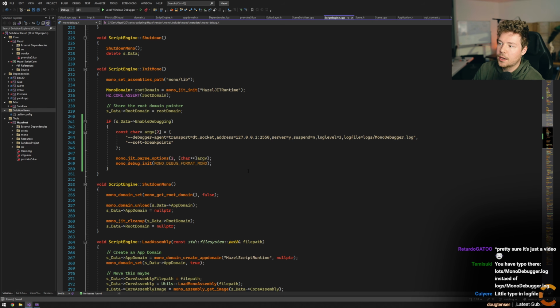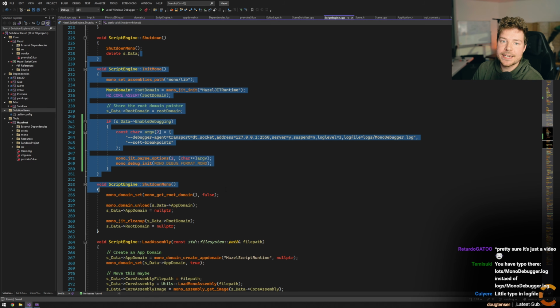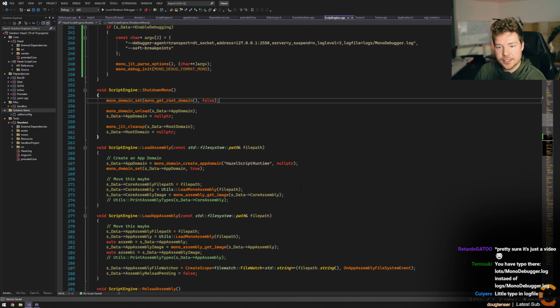All right, cool. And that's literally it from Mono's side. So this is what happens when we initialize Mono. The other part of this puzzle is what happens when we actually load the assembly that we'd like to debug.